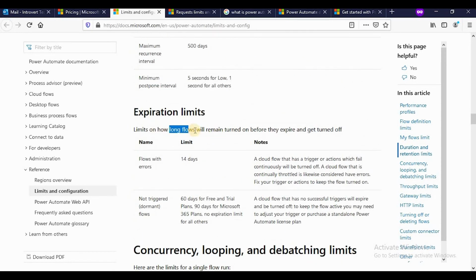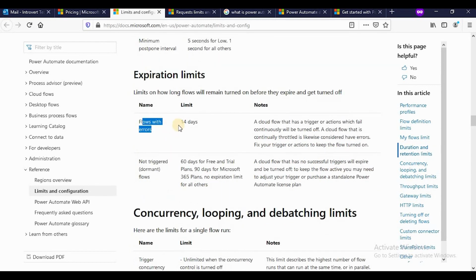Now limits on how long flows will remain turned on before they expire and get turned off. So a flow with errors, if for 14 days you've hit the error, it will be turned off. A cloud flow that has a trigger or action which fails continuously will be turned off. So if proper housekeeping is not being done to your flow and nobody noticed that your flow is hitting errors, it will be turned off automatically. And the dormant flows also, after 60 days for free and trial plans, 90 days for the 365 plans, no expiry limit for all others. So if your flow is dormant, it will be turned off also.